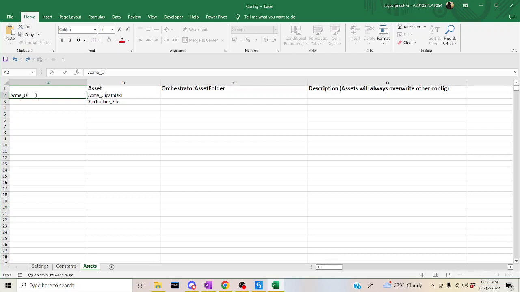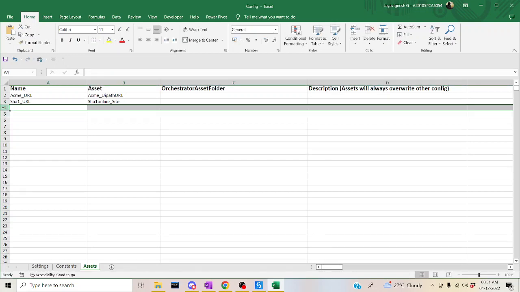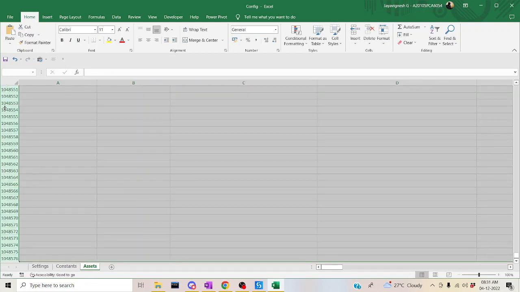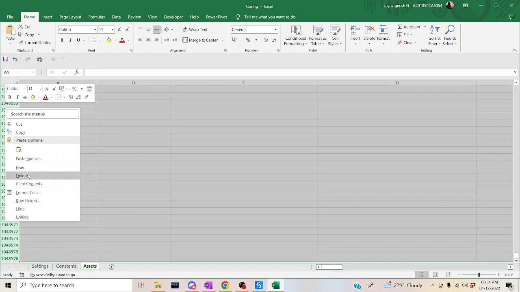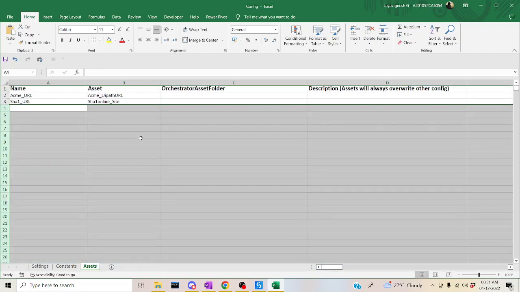Okay, CME URL, and then we make it a SHA1 URL. So you can keep any names. The name in the name column, which you are keeping in the naming convention, is going to be used in the flow. Okay, got the things right?